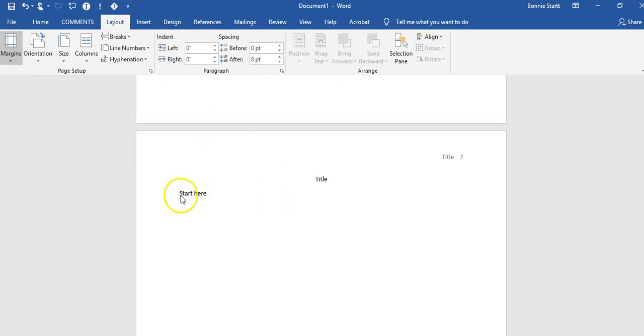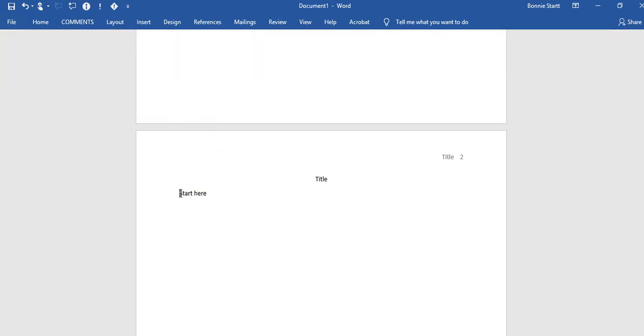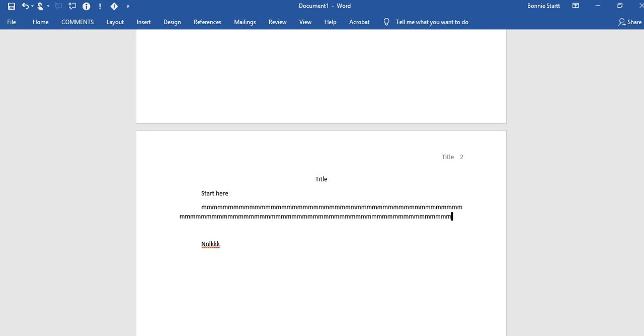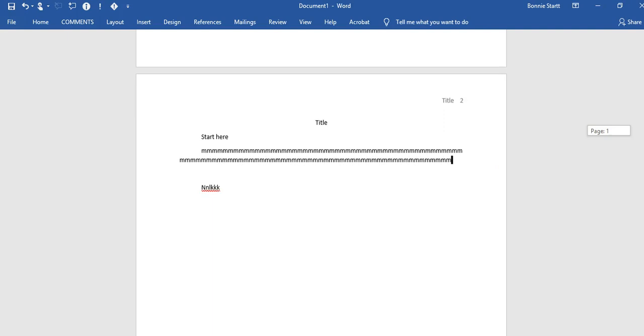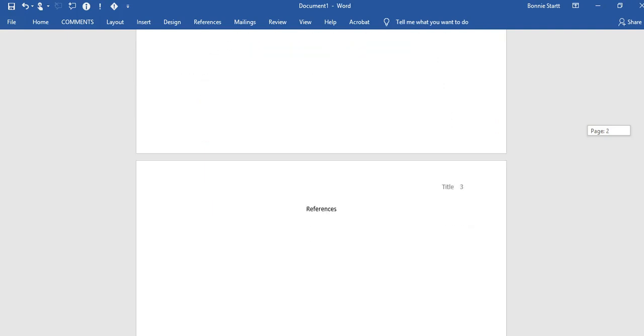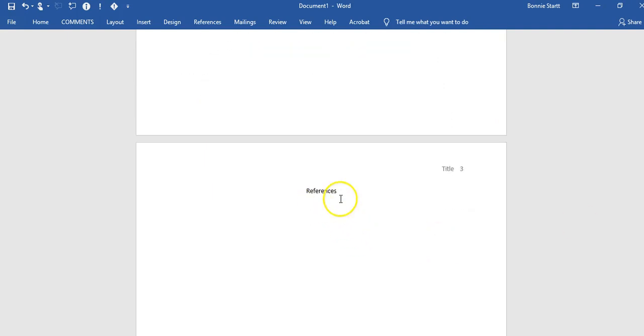Alright, so our typing can start here. You want to hit your Tab key and go in once and then just type away. And then when it goes over to the next line, it automatically goes over to where it should. And every time you hit Enter, it goes back to the tabbed. Alright, we'll type our essay, and then we go to the next page, which is References.